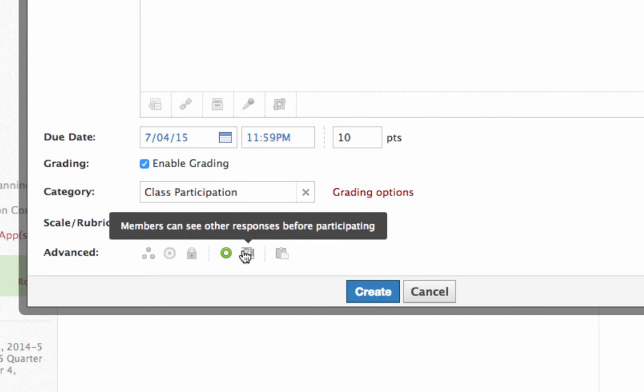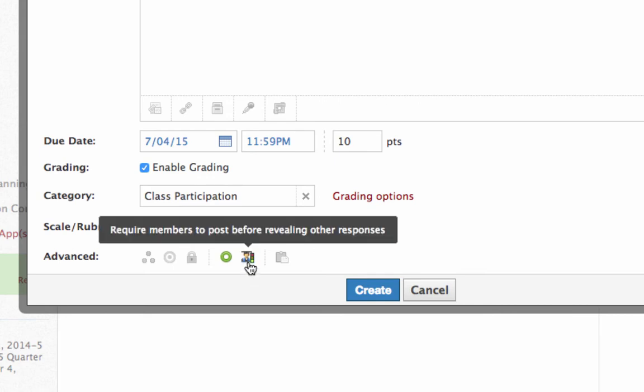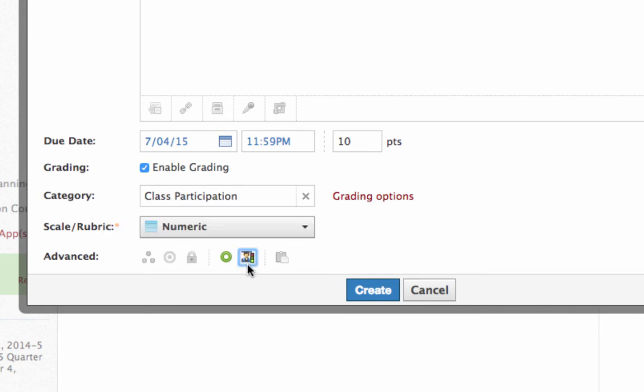I can also make it so that members can see other responses by default, so they can just jump into a discussion, read everything, then say stuff, and that's certainly appropriate in many situations. Or I can turn this button on and say, hey, you cannot see any discussions until you post something.